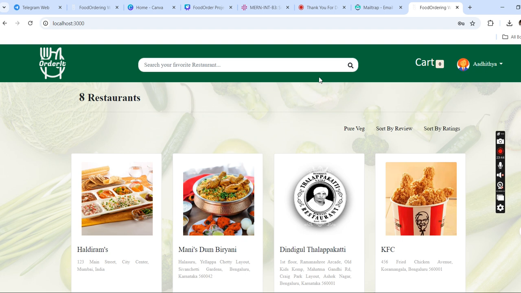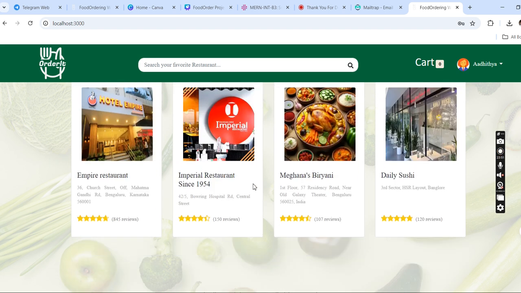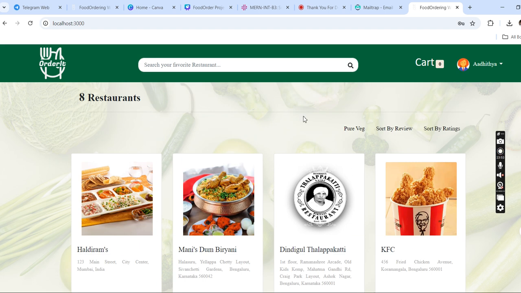The profile is complete. The cart was updated. The restaurants are there. So this concludes, I have shown everything about this website. So this concludes the demo of the food order project. Hope you have liked it.